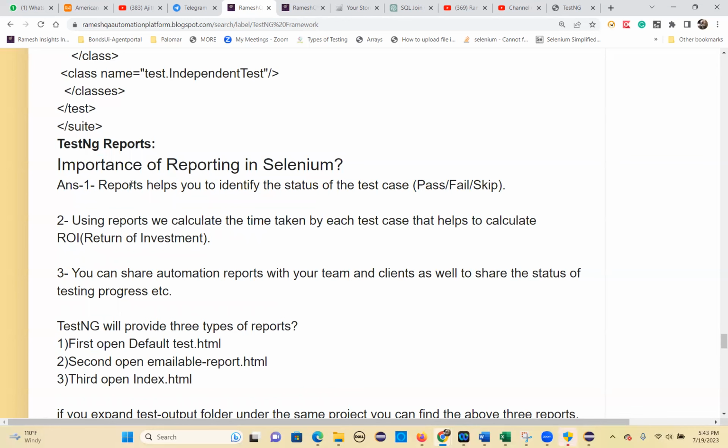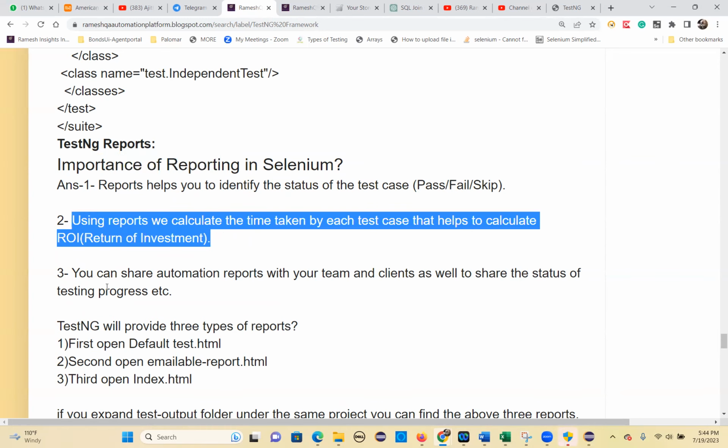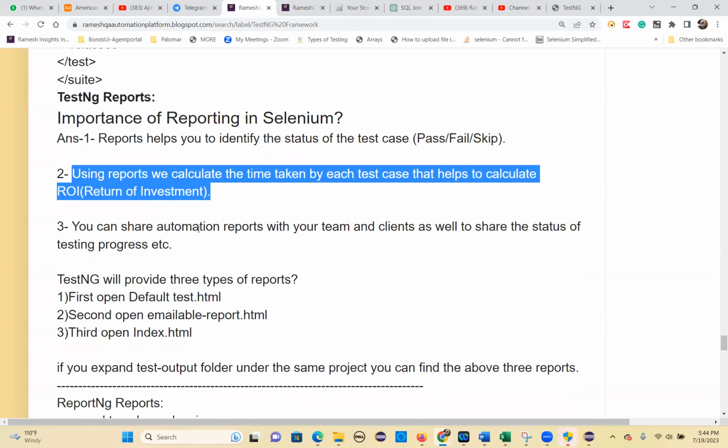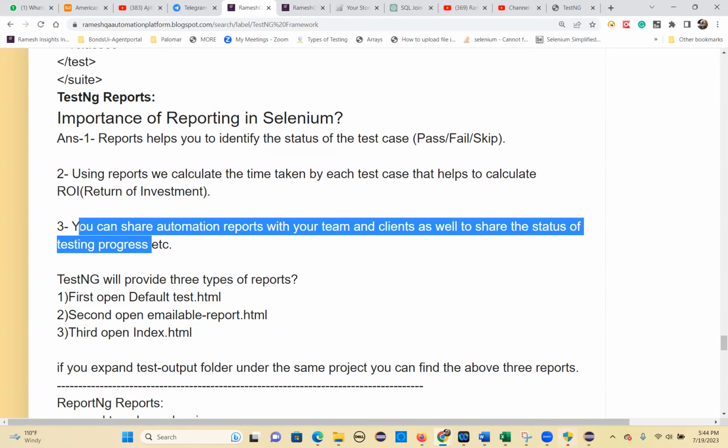Reports help you to identify the status of the test case, whether it is pass, fail, or skip. You will come to know if there are reports. Also, for each test case, you can easily calculate how much time it is taking. Third, you can share automation reports with your team and clients as well, to share the status of testing progress.